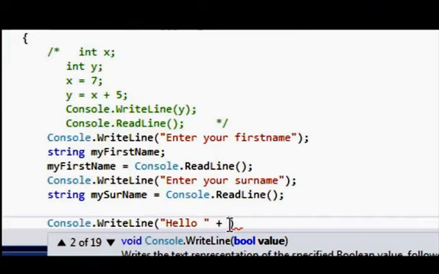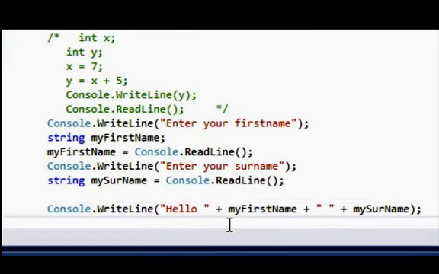So we're going to say hello, my first name. Then you're going to add in a space, and then you're going to add your surname in there at the end, and just finish the statement. And of course, finish here with a console.readline, open close brackets and a semicolon.